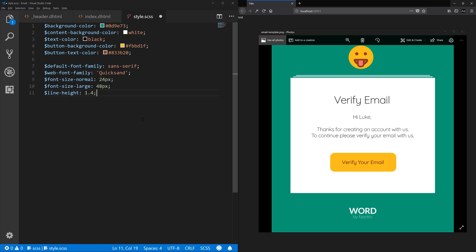of about 1.4, and what that means is the distance between two lines will increase by 40%, so you've got a standard line here to slightly space out, and it typically looks better. Totally optional, but that's what that is.